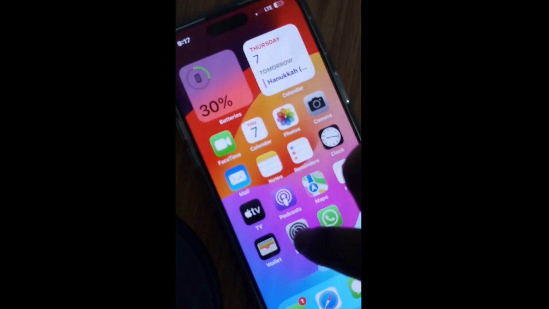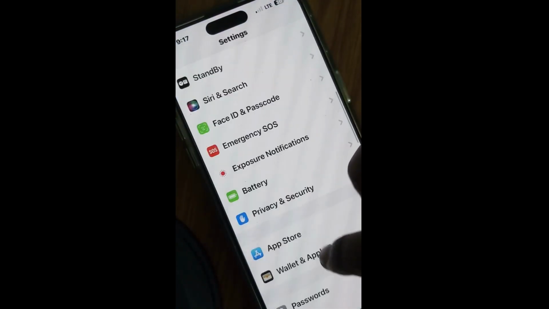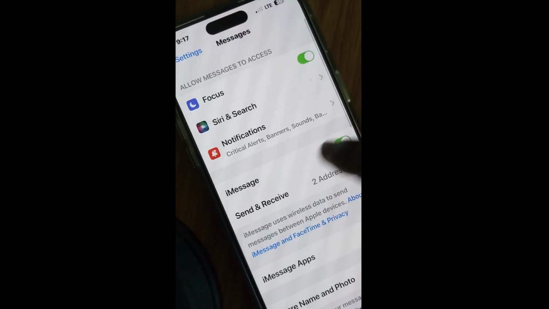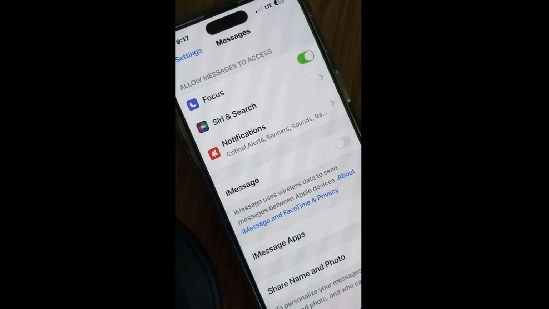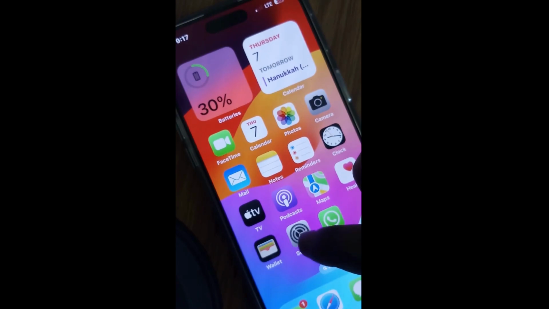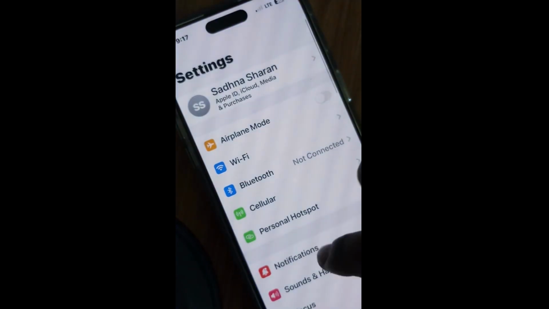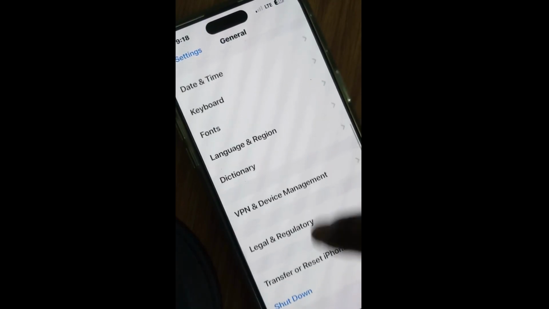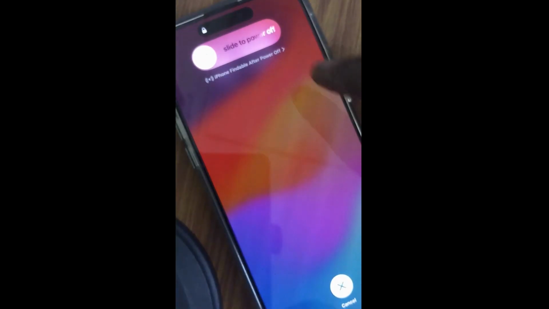The next method to fix this issue is again go to Settings on your iPhone, and here go to Messages settings, and turn off iMessage, and thereafter reboot your iPhone. Simply shut down your iPhone: tap on Settings, go to General, tap on Shut Down, and move the slider to power off your iPhone.